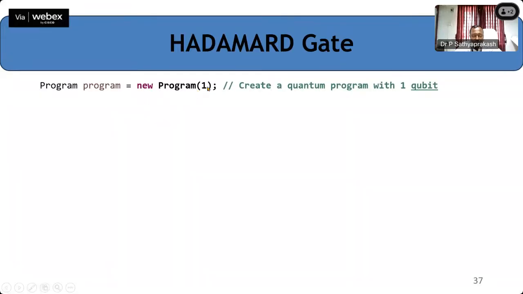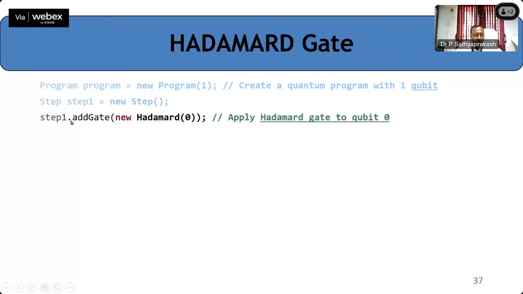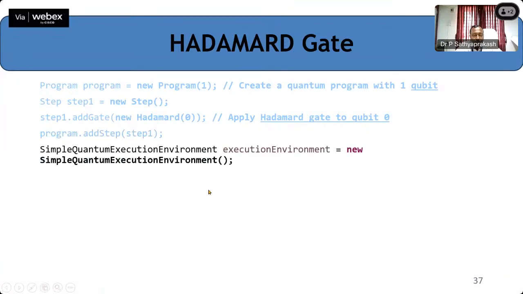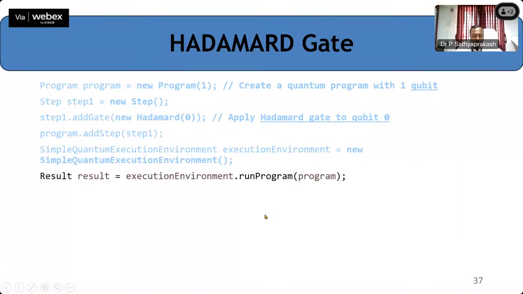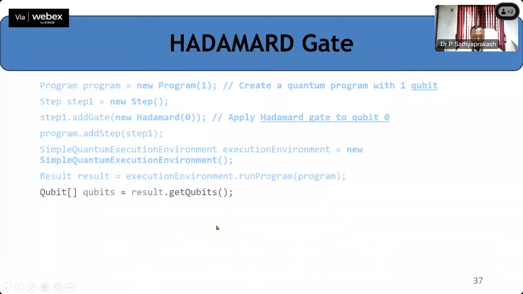In the new program we have 1 qubit. With step.addGate, we are instantiating a Hadamard object, then program.addStep with step 1. With the help of the execution environment, we get the result: execution environment dot run. In the starting slide I named it simulator, but here I have named it differently. Execution environment dot run program, then result dot get qubits.